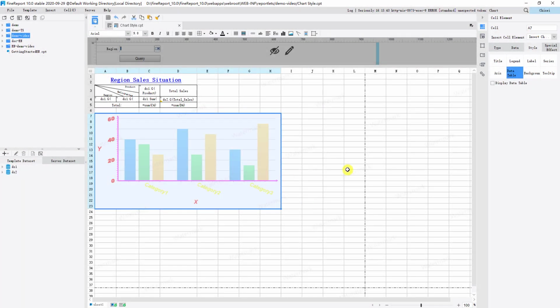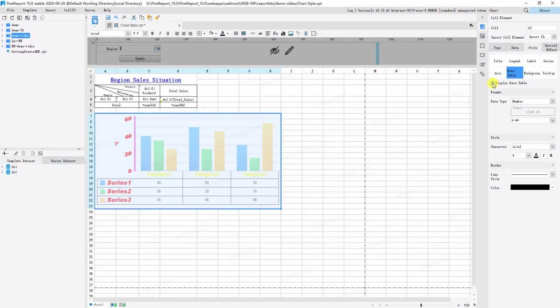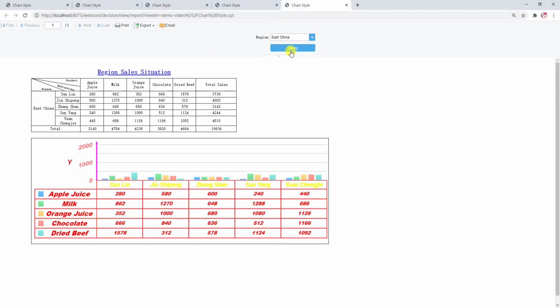Click on Data Table and check the box of Display Data Table, which will display the dataset table that's used for the chart. This section sets the format of the data. We will choose number. We can set the font, style, color for the table. Also, we can set line style and color. Let's change the color to red and take a preview. There will be a data table with style we just designed below the chart.